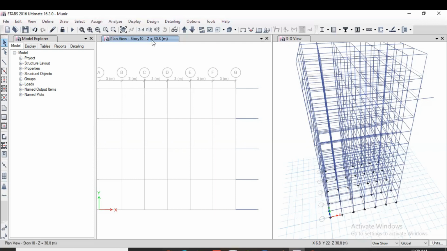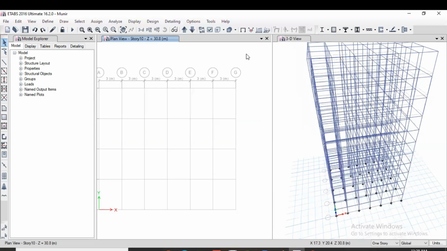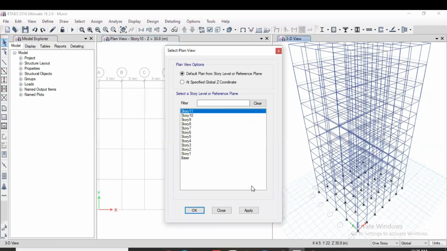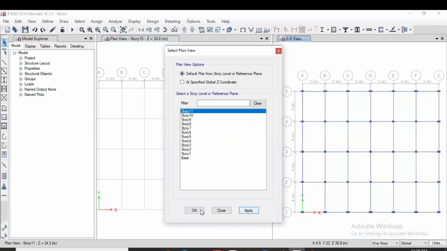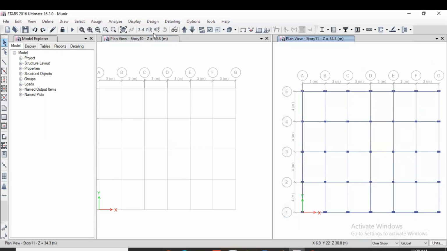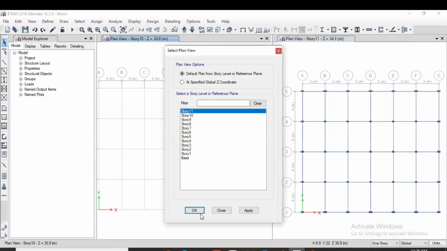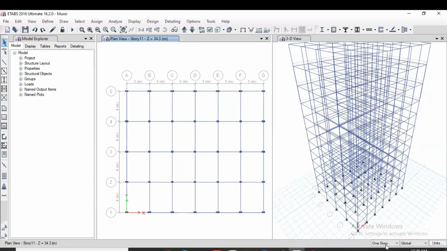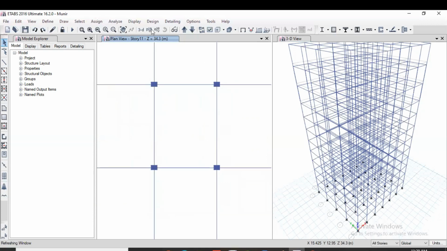How can we change that for all stories? So you just see that. This is our 3D view. Now go to the plan, story 11. So we applied on that side. That is story 11. On that side, this is the 3D view. First, we have to change that one story to all the stories.